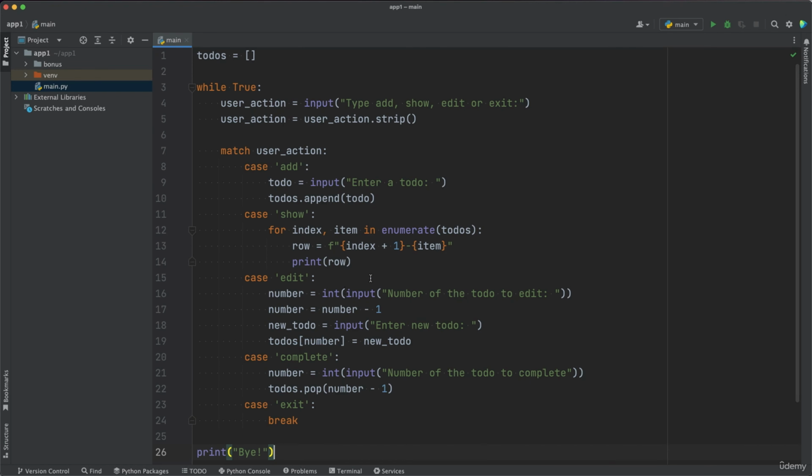Yesterday we worked on the showcase. What we did exactly is we added some numbers in front of the to-do items. So when the user wants to show the to-do items in the command line, they now get that number in front of each to-do. So that makes the output more user-friendly.